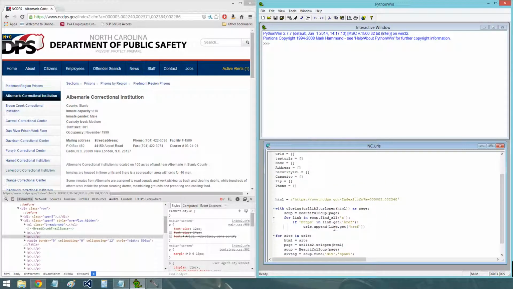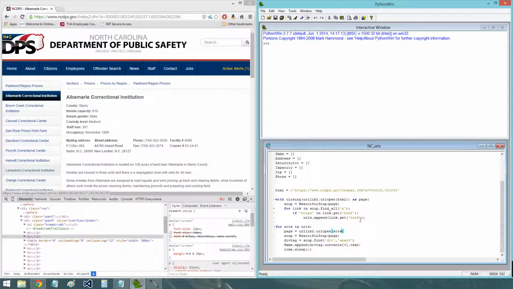Indentation matters in Python. And after watching me edit this over and over again, I actually don't need this line of code. If I just replace HTML with site, it'll cycle through all of these.